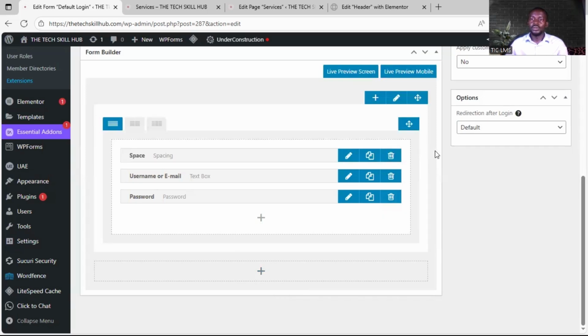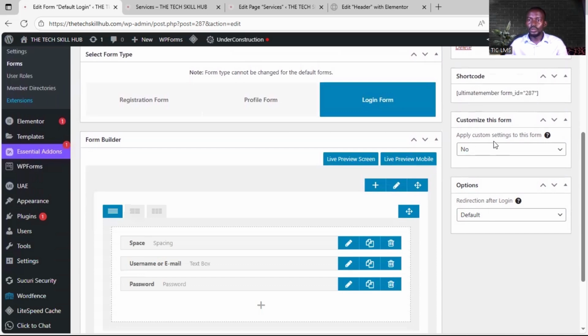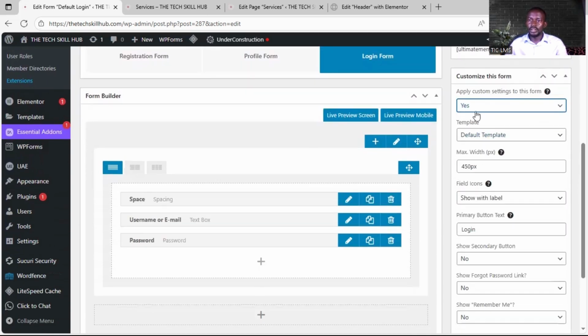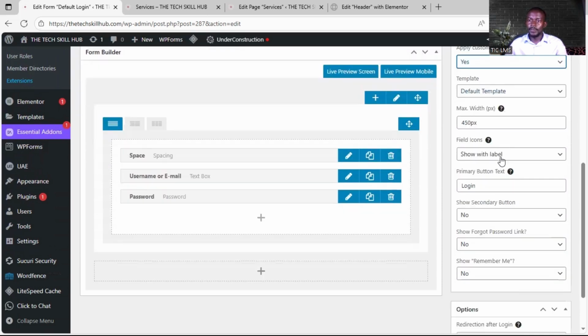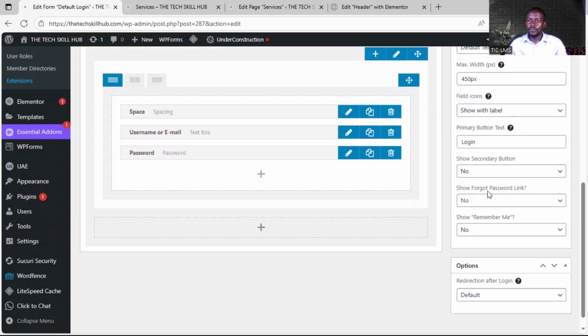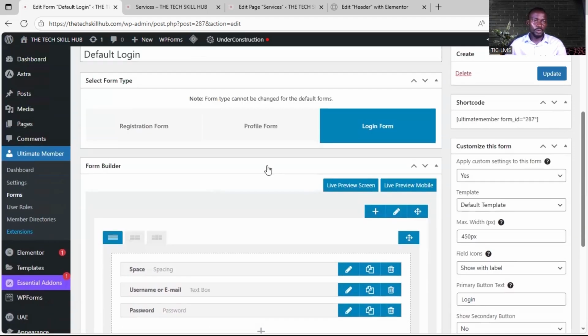Okay, so as well, here it says customize this form, apply custom. So if you want to customize the form, you can change some settings over here. All right, just spend some time on it. Show remember me. If you want it to show remember me, fine. Show forgot password link. So all these are possible. You can add this to your form. Quickly, let's look at the other form, which is the registration form.